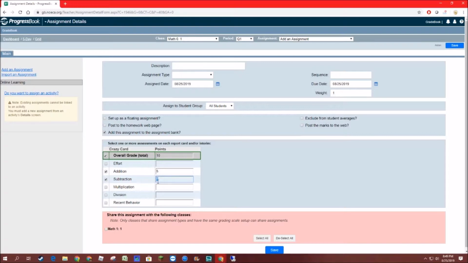I'm counting it as a conglomeration towards both. So I'm going to go ahead and save that. Oh, I got to give it a name here. So we're going to call this add, then subtract combo problems. All right, and that's going to be another classwork today.